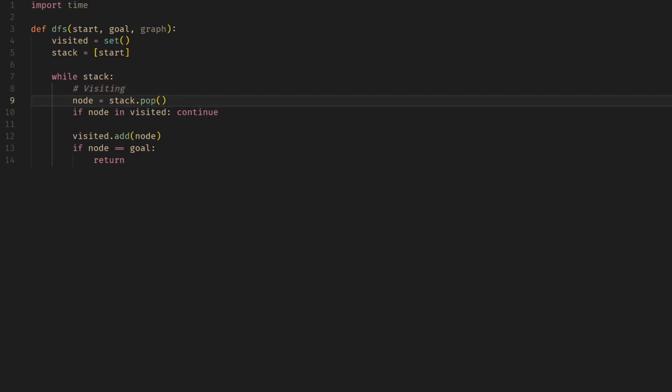So remember, when we're visiting, we're grabbing the next node on the stack, and then we're checking, has that node been visited? If it has, then we skip it and move on to the next node. If it hasn't been visited, then we want to add it onto our visited set. If the node is the goal state, then we want to stop here.